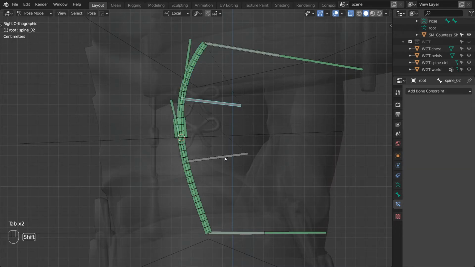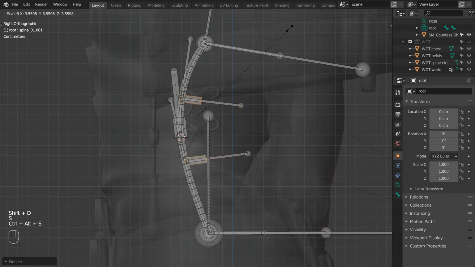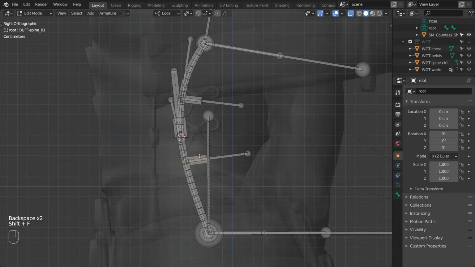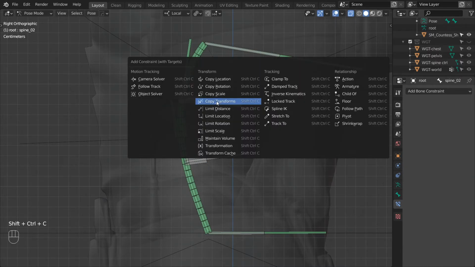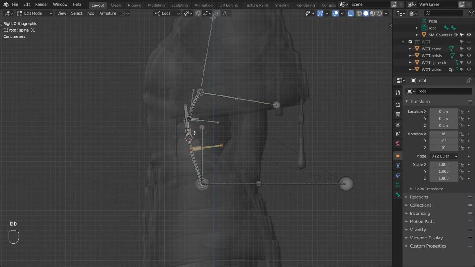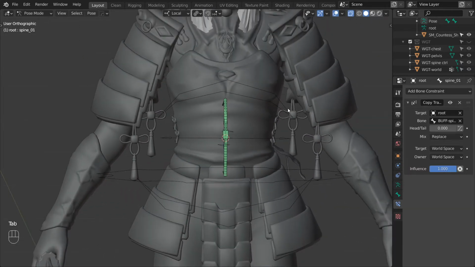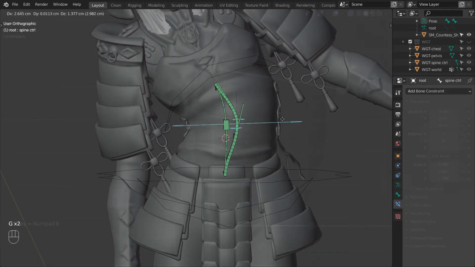Then duplicate both spine 01 and 02 to make some buffer bones. Rename them to buff spine 01 and buff spine 02. Parent buff spine 02 to the MCH driver spine 02 and the buff spine 01 to the MCH spine 01 driver. And then using a copy transforms constraint, constrain spine 02 to its buffer and spine 01 to its buffer. And now the whole spine should animate with our controls. And that is the whole IK setup, so let's move on to the FK setup.